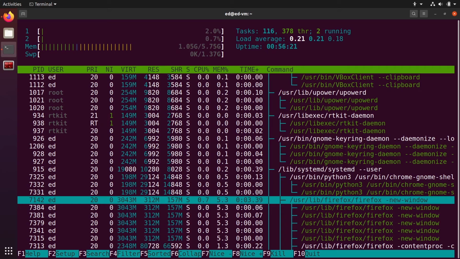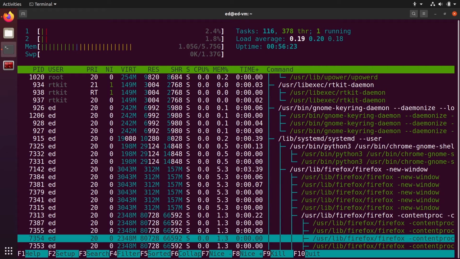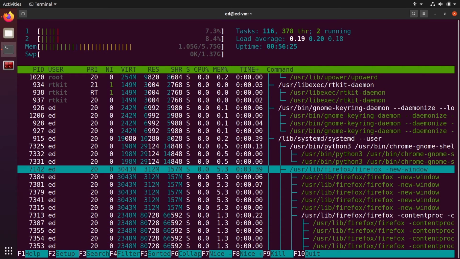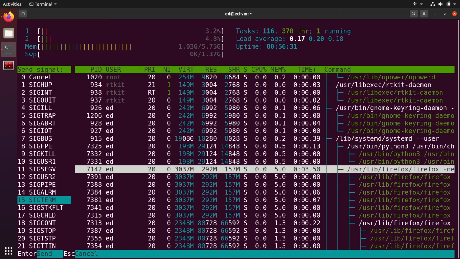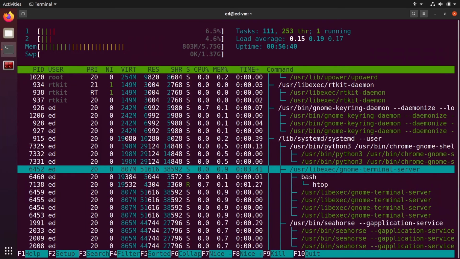Now, if I want to kill that process, you can see we have many different processes, but under one main process. If I want to kill that process, I can just use the F9 shortcut, and it's going to ask you what kind of signal you want to send. And usually SIGTERM by default is okay, so you just press enter, and Firefox is gone. As you can see here, Firefox is gone, and we have less RAM usage.